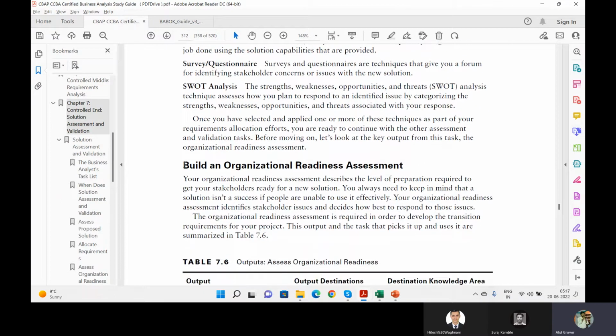And then build an organizational readiness assessment. It means that once you've done the assessment part, then you have to be prepared for the new solution. How will this new solution go, how will it come into our company? The assessment is done, the solutioning is done. Now how to launch this?